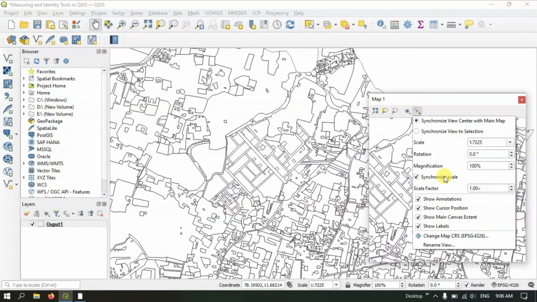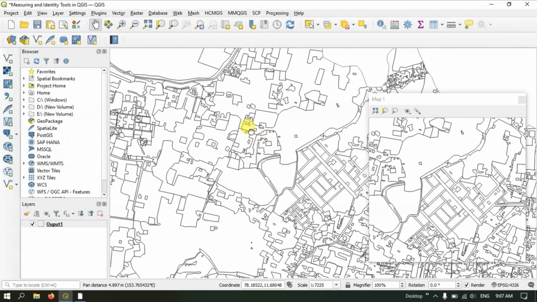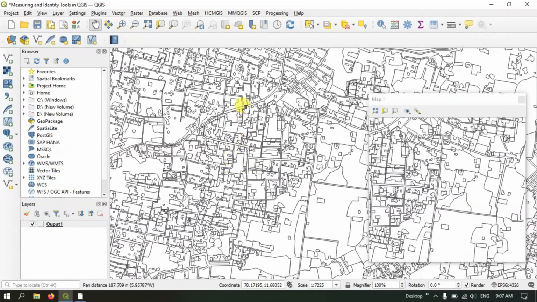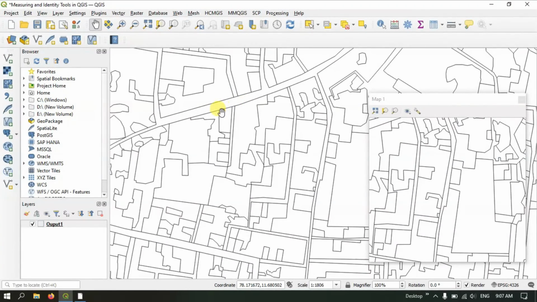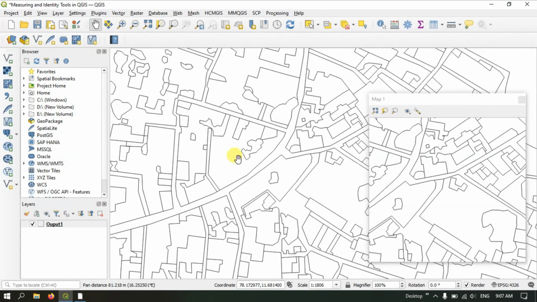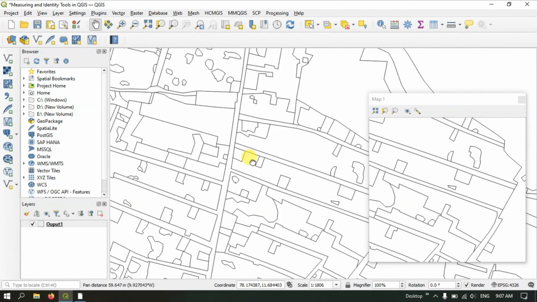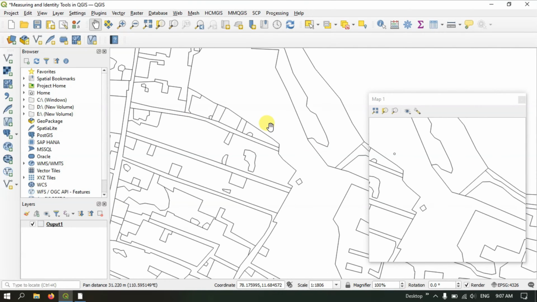You can synchronize the scale. For example, if I am having a good look at the map here, you can also have a good look at the map over here in map one. If you use the synchronized scale, it will be synchronized based on the main map scale. So those are the advantages.